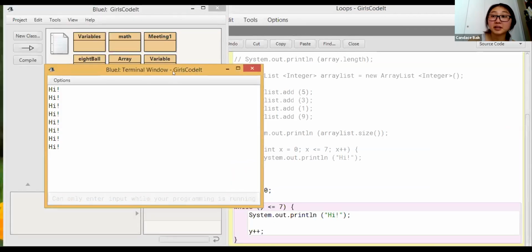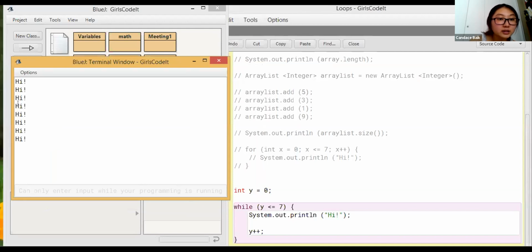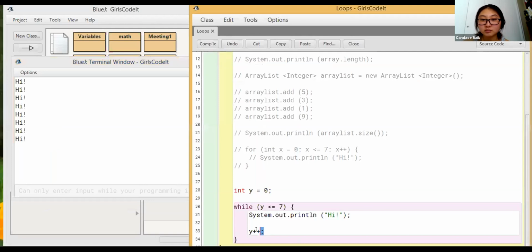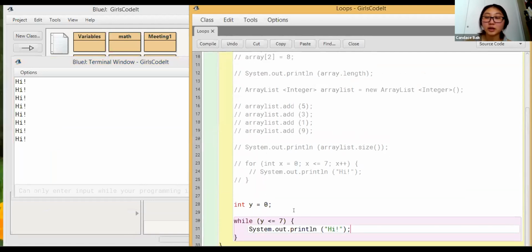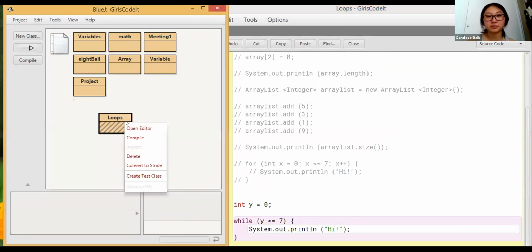And again, like last time, we have it printed out 8 times: 3, 4, 5, 6, 7, 8. So now let's just see what would happen if we forgot this y++. Like we talked about before, it's going to be an infinite loop, meaning it's going to be continuously printing out "hi", because 0 is always going to be less than 7. So let's see what that looks like.